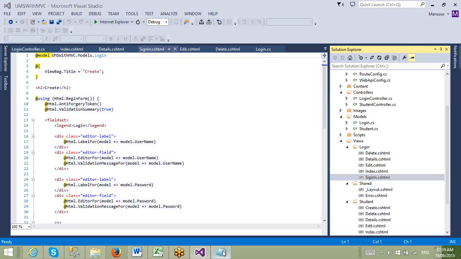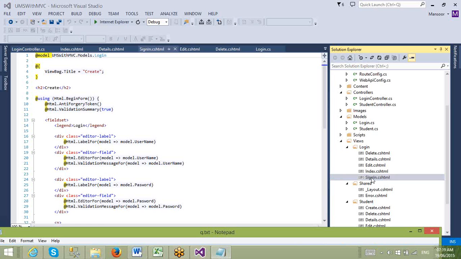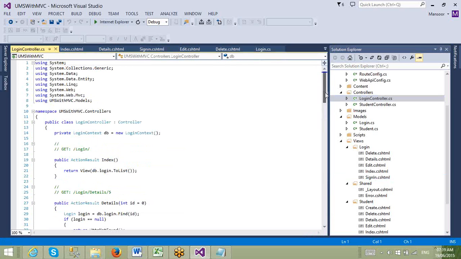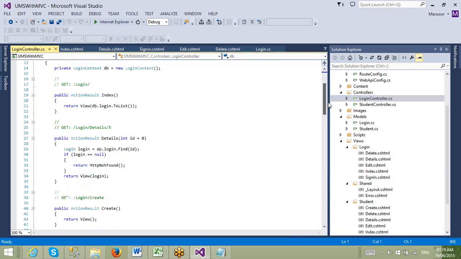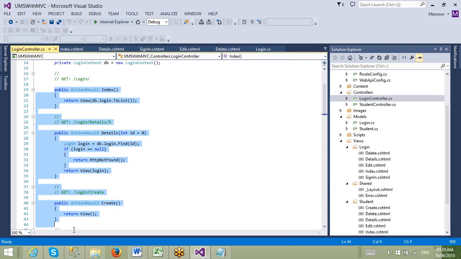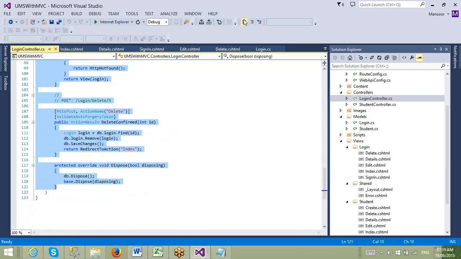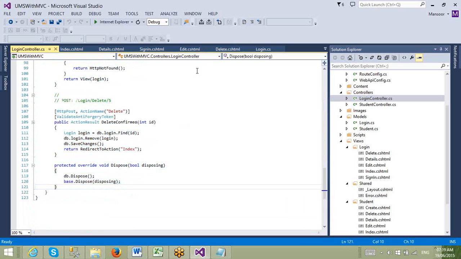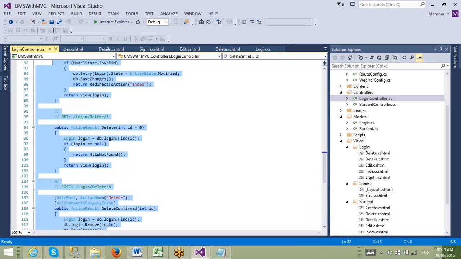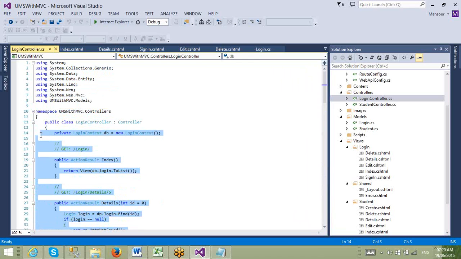Now come to the controller. Open the login controller. Whatever is inside this, you need to comment first of all. From the action result index, from there till the end, you need to comment. Go down. Okay, up to that comment. No, you unselected. Last line is not required. Go up like that. Okay, up to that you need to comment.